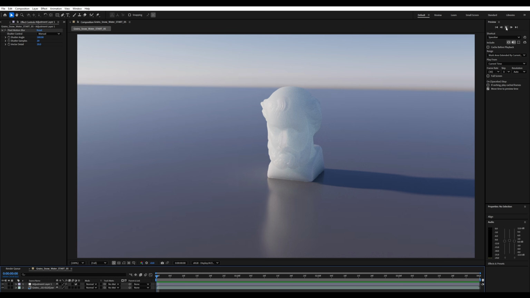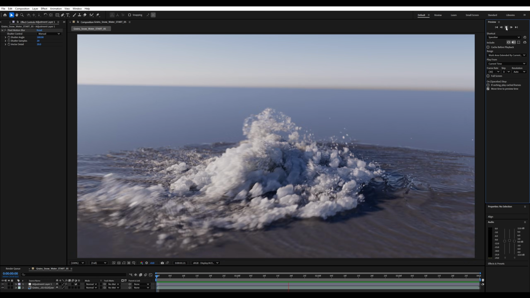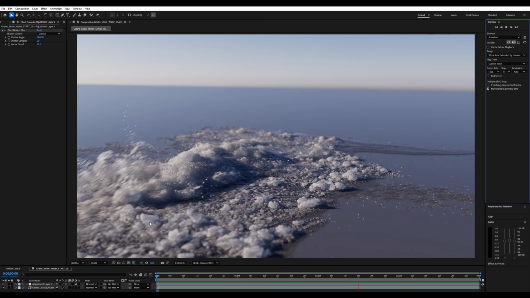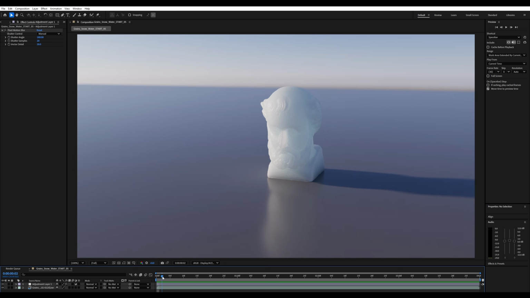Let's have a look at the final animation. We've got our water coming in, it collapses, and it's looking brilliant. I'm really pleased with that. So let's just have a look at some of the areas that we were concerned about.